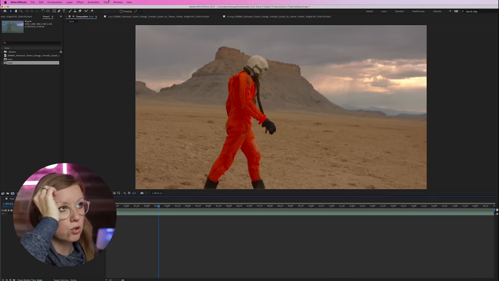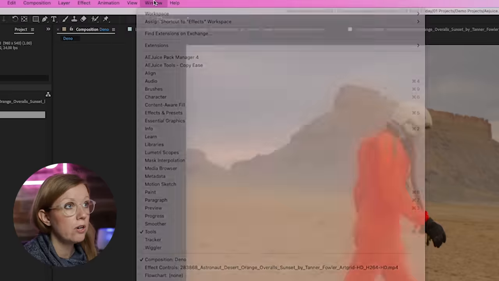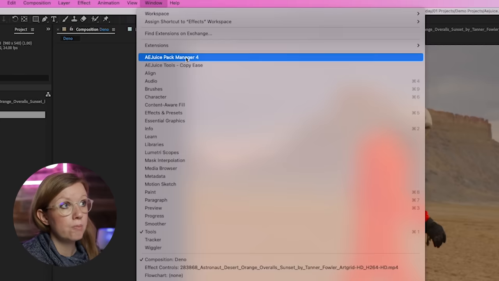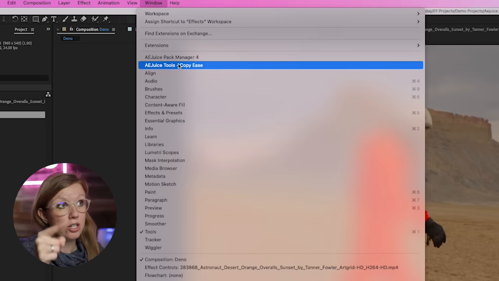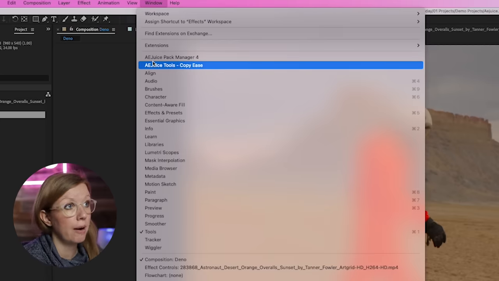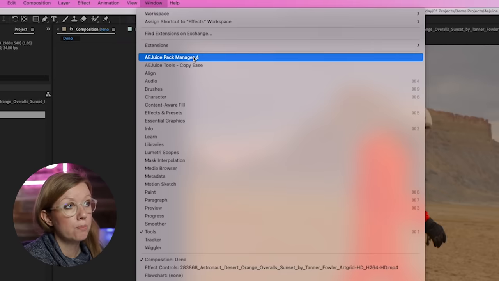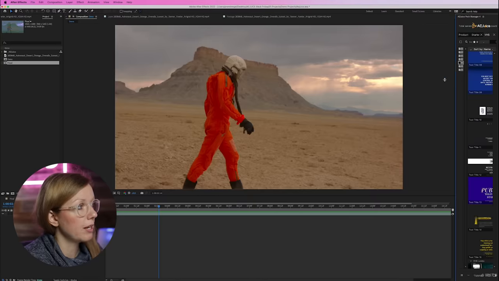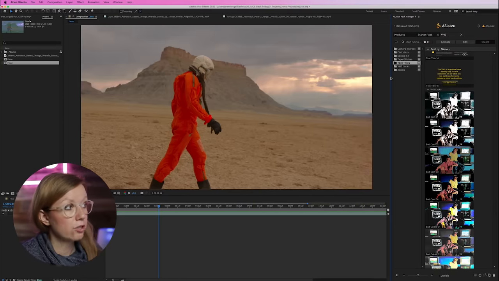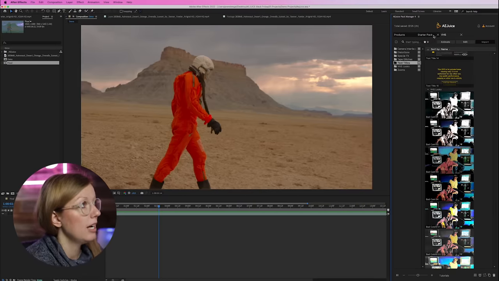So inside of After Effects, I have the little astronaut again, and I want to apply some VHS overlays, some camera overlays and distortions. So you can go up to Window and go to AEJuice Pack Manager. Notice it's not an extension, it's actually inside of the Window dropdown. And then select AEJuice Pack Manager 4. And then you can expand this open. And this actually fits inside of the UI, the user interface of After Effects. And you can see I already have the VHS pack open, but this is what it looks like.